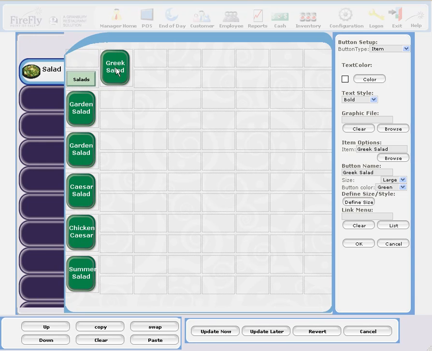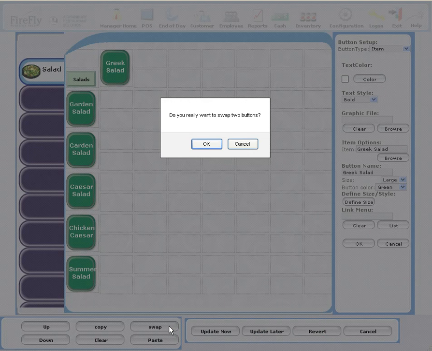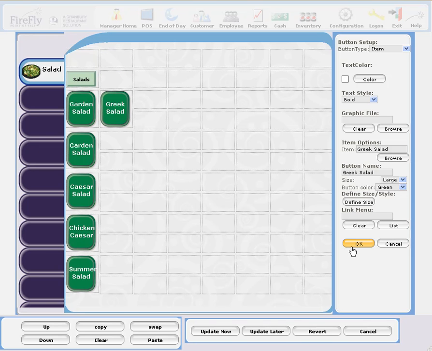Now I just want to move this button so it's not up above the label. To do so, I'll just select it. Oops, I have to hit OK to save changes. Then select this, and we'll click Swap. Go through the prompts, and then always finish by hitting OK. Every time you work with a button, you want to hit OK to save your changes.